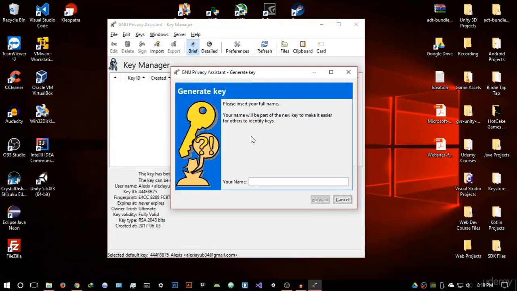Now this is the screen you'll probably get. It's going to ask you to generate a key. It's going to ask you for your name. So just give in your name, your first name or whatever type of name you want to use, and just hit forward. You then want to enter your email address. I'm going to enter mine. This is for demonstration purposes. Again, the type of communication might be different for you. So enter your email address.